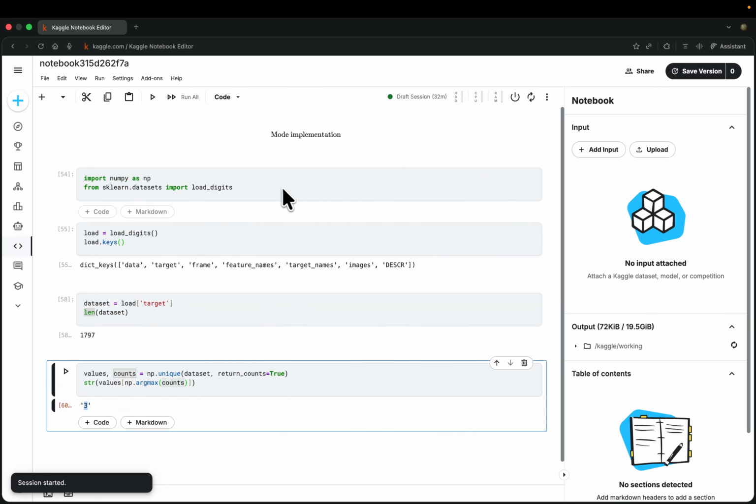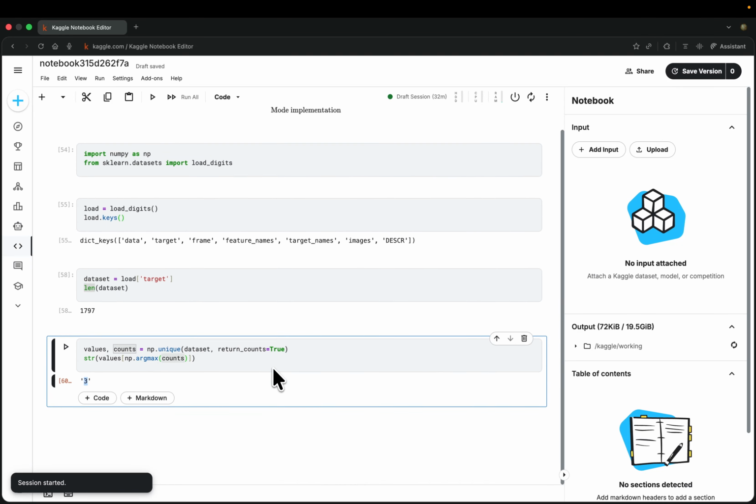Maybe you can think that it's not important at all, but in reality it actually is. When we will be talking about baselines in classification, we are going to use the mode value. So that's it.